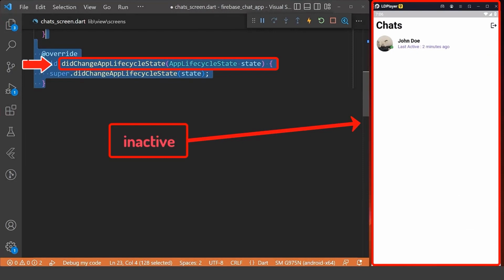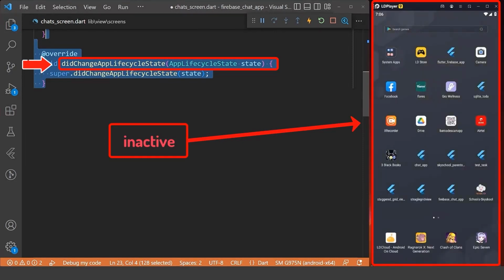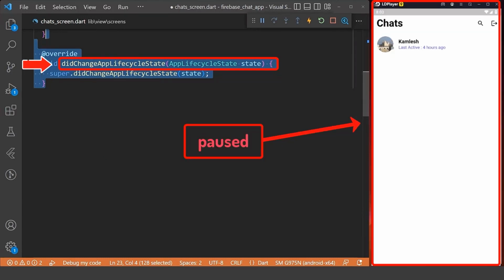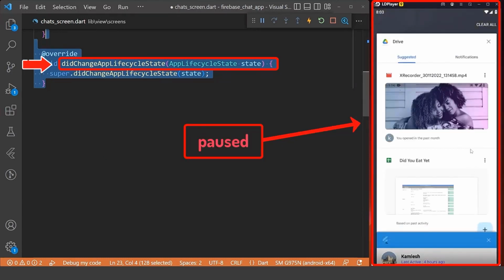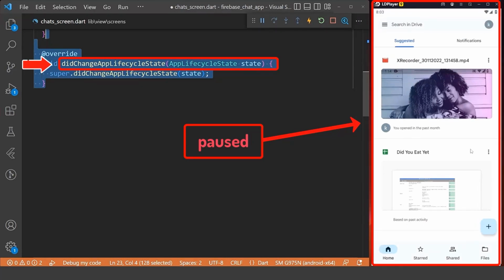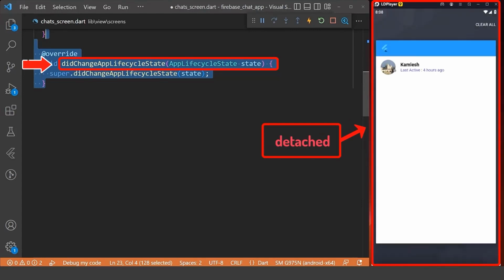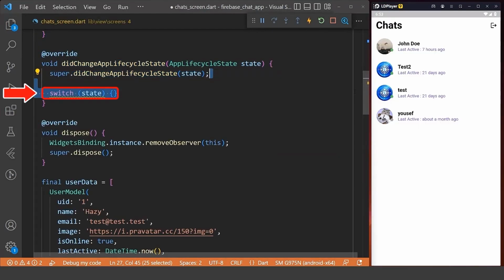Inactive gets called when user app runs in the background and is not visible to the user, such as getting the call or the notification, etc. Paused gets called when the app is not running in the foreground, for example switching to the another app or returning to the home screen. And lastly, detached state gets called when user terminates the app. So let's use switch statement to handle all these 4 states.